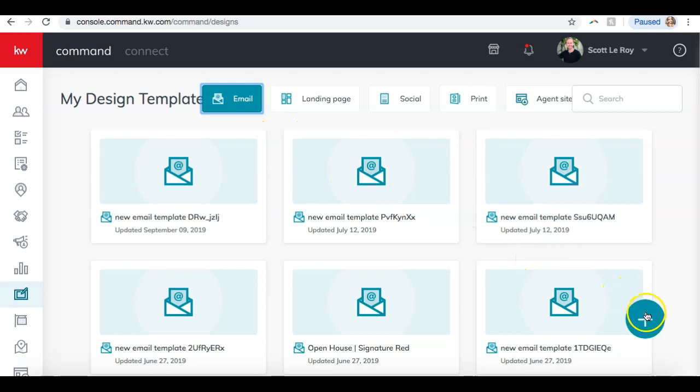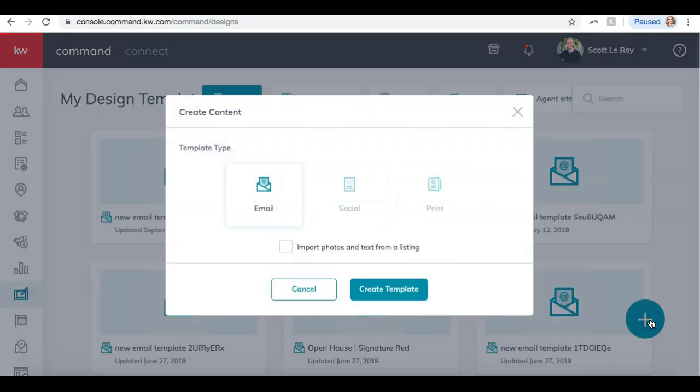So I'm going to go down to the bottom right and click on the plus sign. And we can choose what type of template we'd like to create, whether it's an email piece, a social post, or a print piece. Ooh, this is a new option too. So they keep updating things, which is really cool. So I want to create a piece, let's say for Instagram today. I'm going to choose social. And then this is new, import photos and text from a listing. So now let's see, I'm going to hit create template.